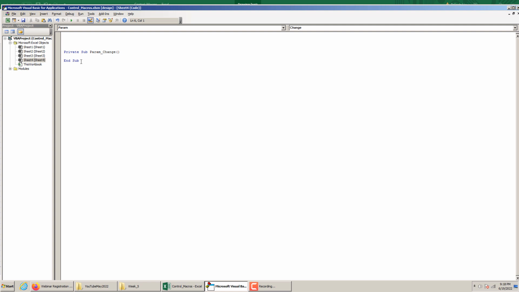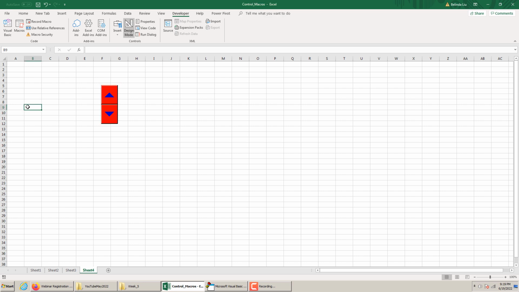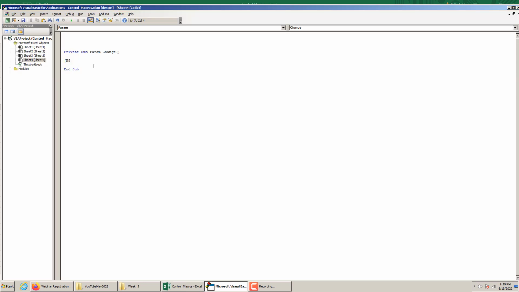Now we double click on it and it generates a macro in sheet 4, because the button is in sheet 4. It generates a shell of a macro, meaning the first statement and the last statement, the beginning and the end of the macro. So inside, what do we put? Param, right here, copy. Let's print the value of param in B9. B9 in square brackets, not B8, is equal to param.